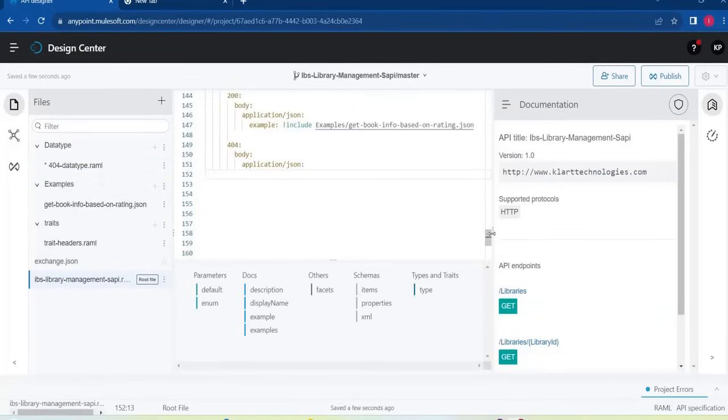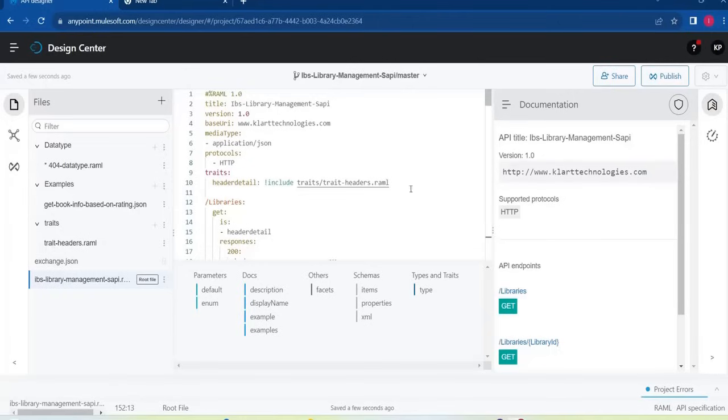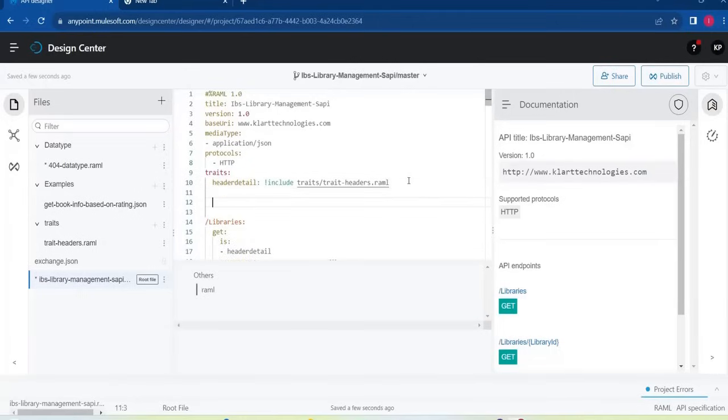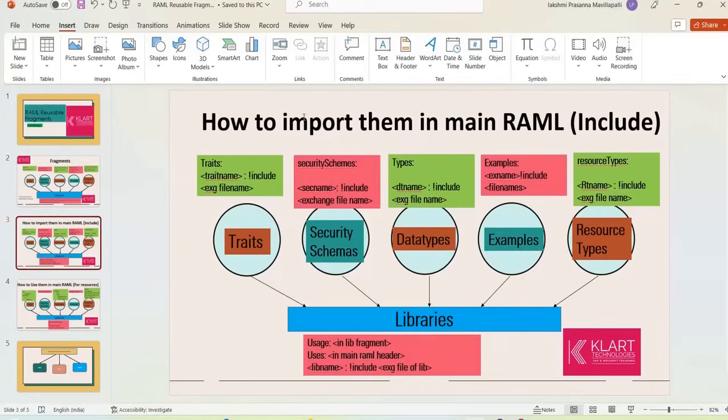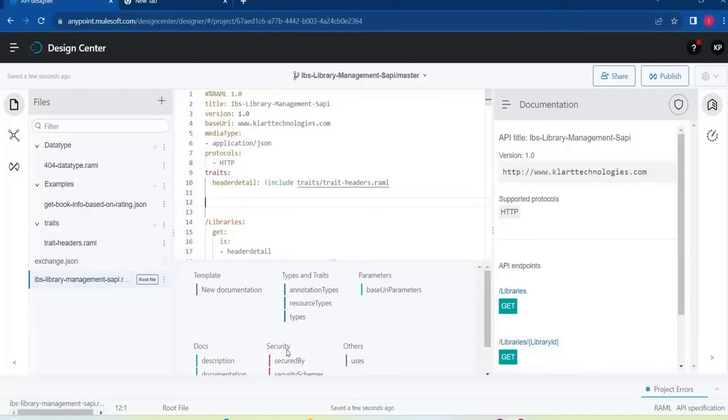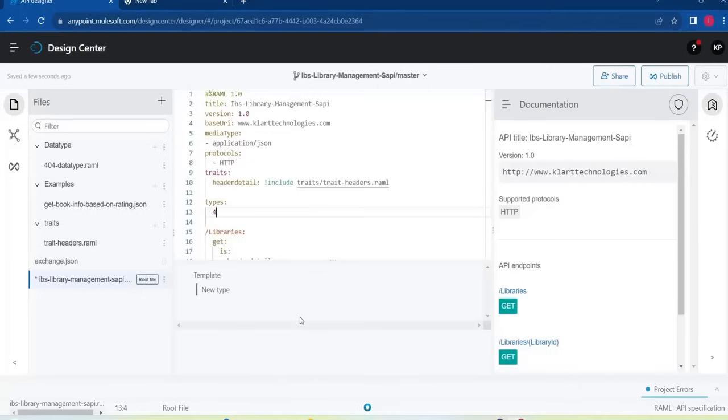We need to include that file at the header level. Then we need to refer to it at the method level. So the second step is to include the file. Now go back to this presentation. To import them into the main RAML, what is the keyword you need to use? Types. You need to give the types keyword and any name, and include that file. So the types keyword will be there. This is the one. Select that. You can give 404 error, any name you can give. Now you need to include that file which we have created here.